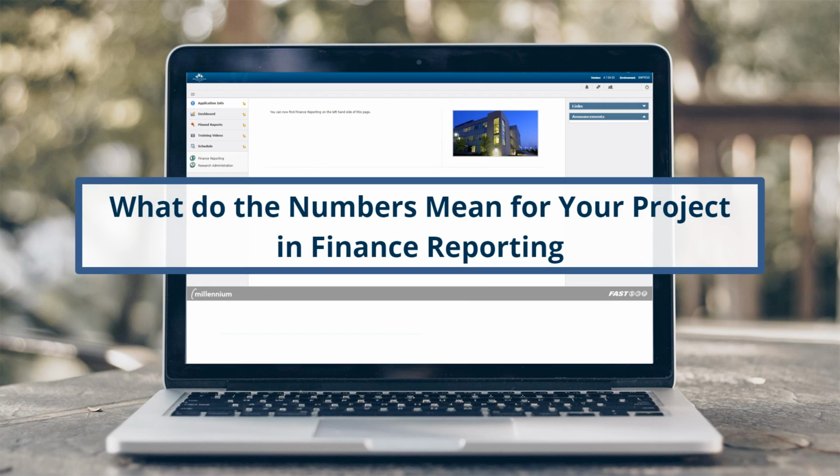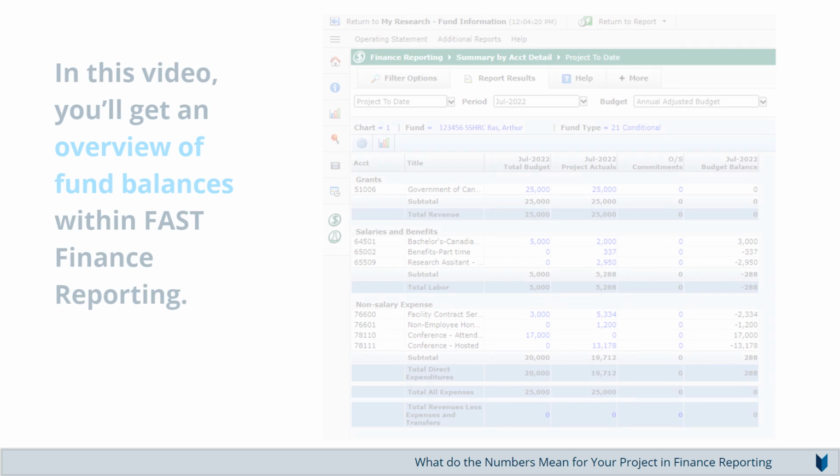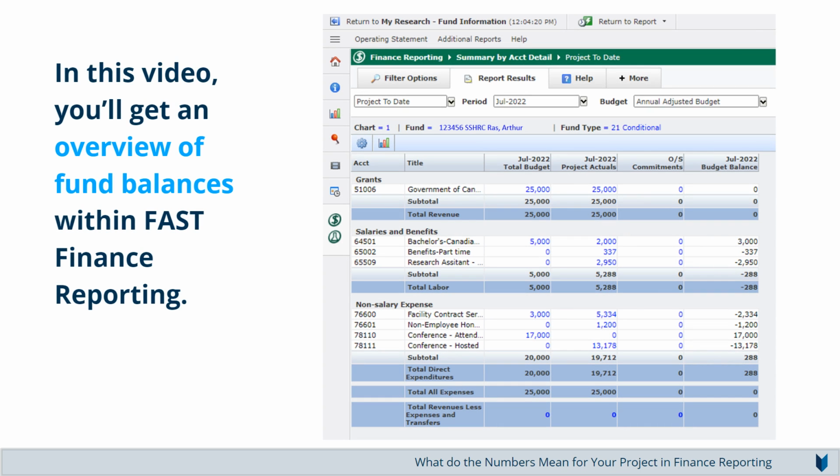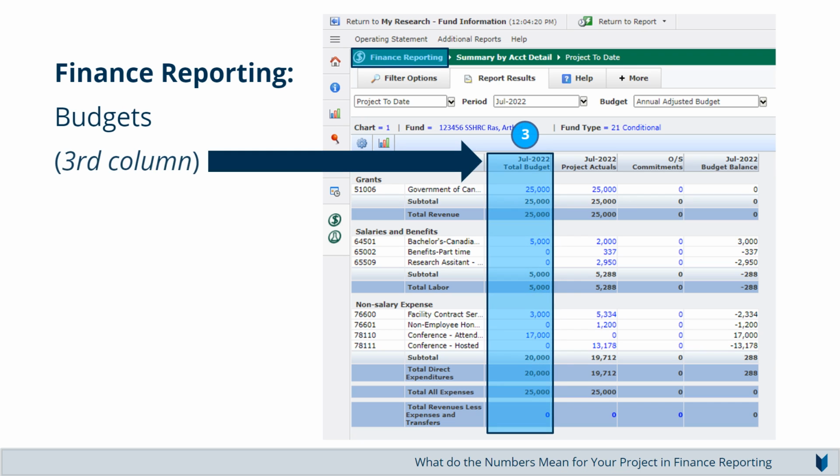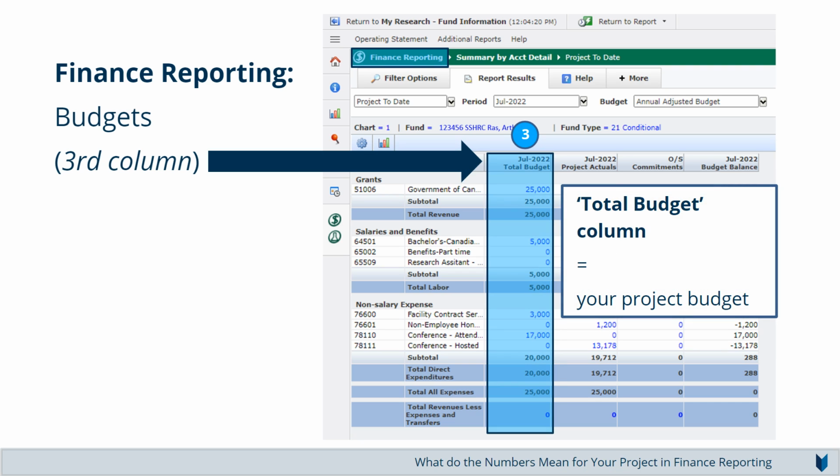What do the numbers mean for your project in finance reporting? This video provides an overview of the fund balances you'll see when you are in FAST Finance Reporting. Once you navigate to Finance Reporting, you'll see your project budget here in the third column that is called Total Budget.